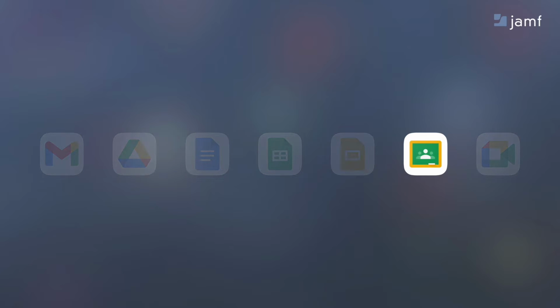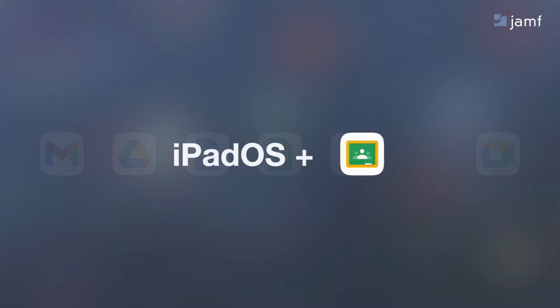So let's jump back to Google Classroom and how, when used with iPad, we can extend the value to both teachers and students in their teaching and learning. Throughout this session, I'll be sharing my tips for using Google on iPad, and that starts right out of the box when we leverage the power of the built-in features of iPadOS.